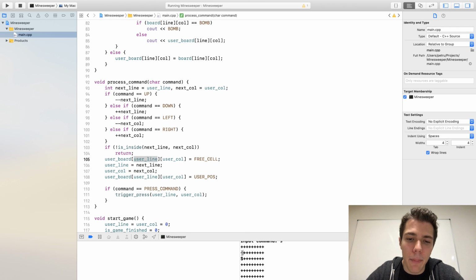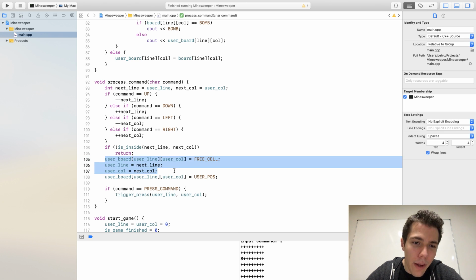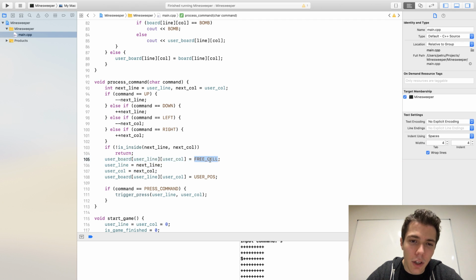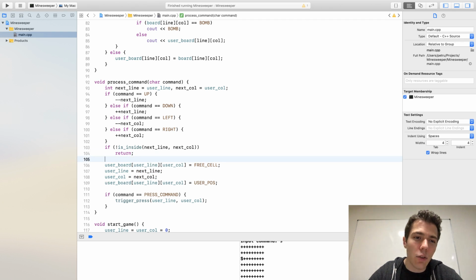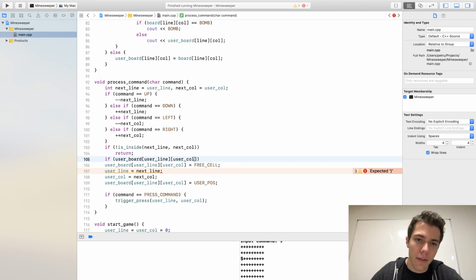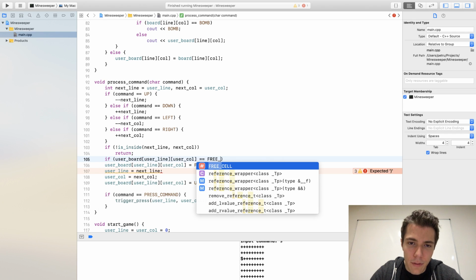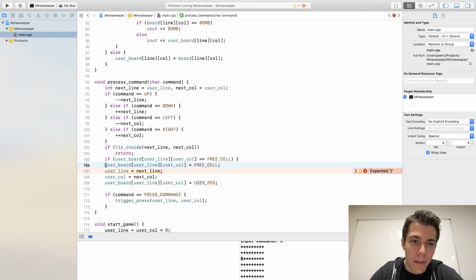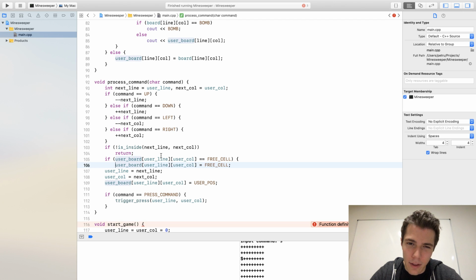And I know why this happens. So the command was just... because I went down, the previous position of the user was initialized to a free cell. So if I want to say if user board of user line and user call equals free cell, only then. Yeah, only then.